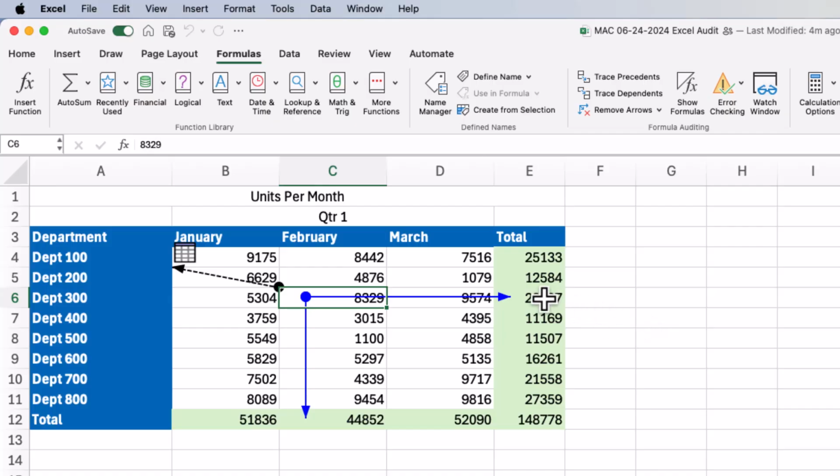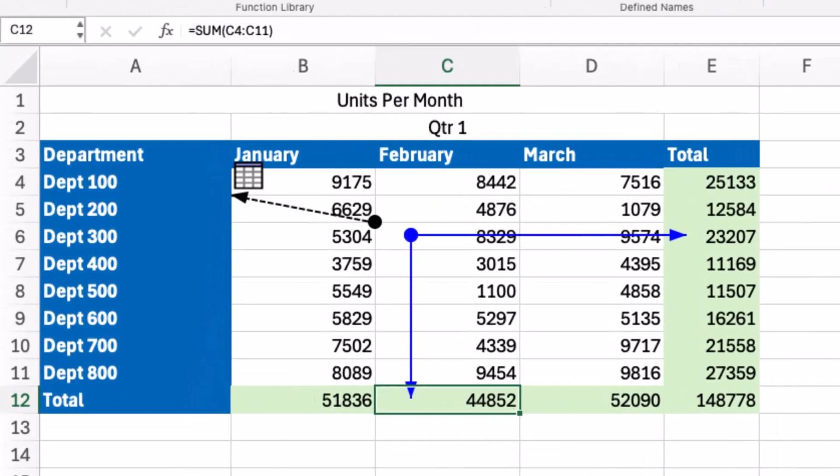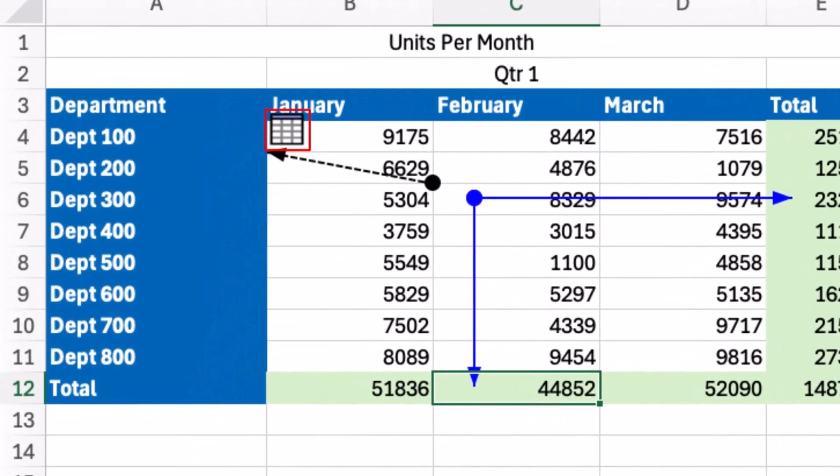I'll move to cell E6 and notice there's a formula that is using the value in cell C6. And so is cell C12. And it's also pointing to an icon that looks like a sheet.